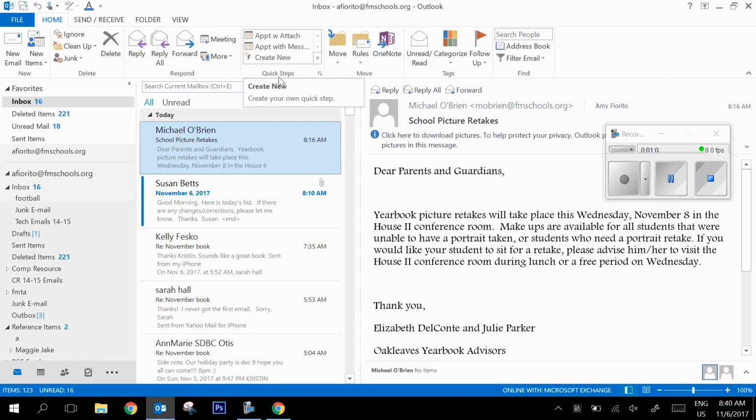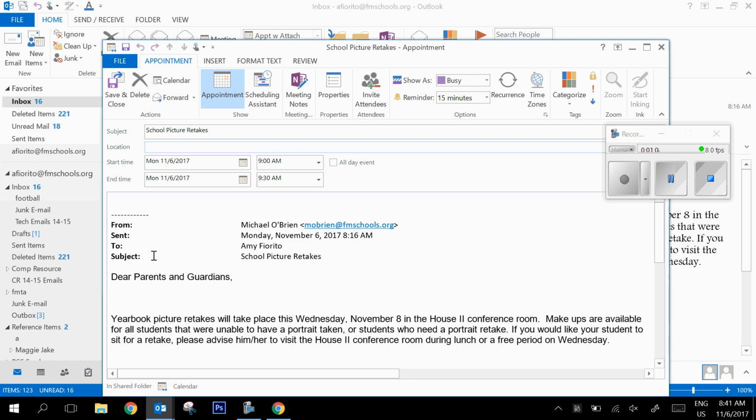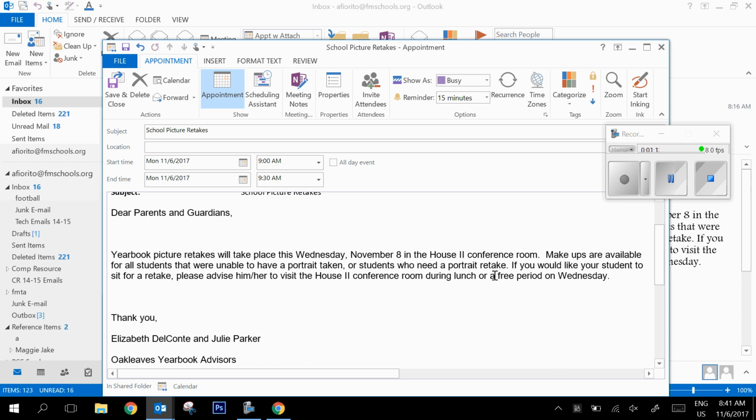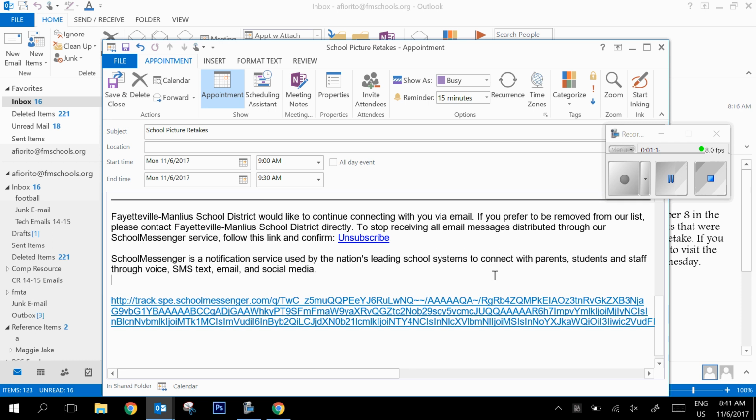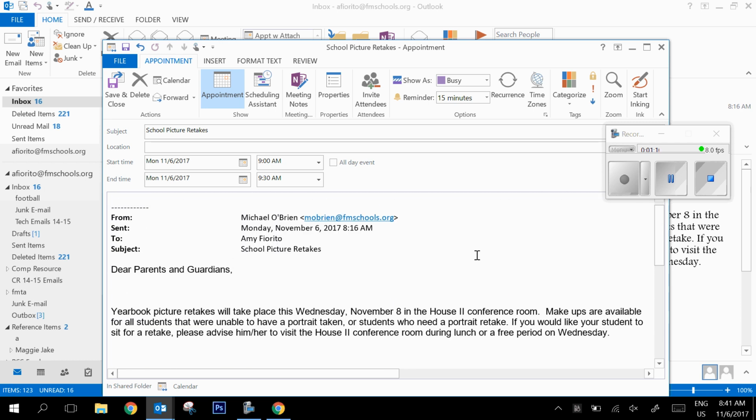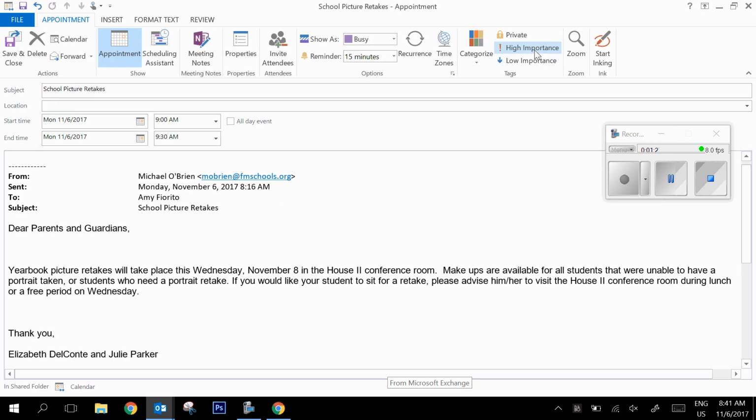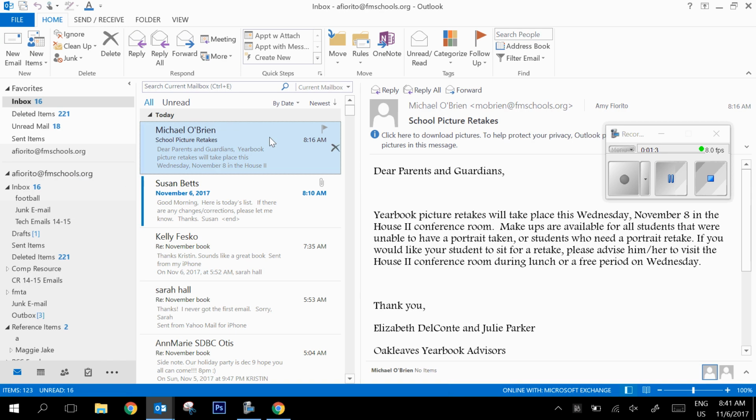The other thing that you can do is say appointment with message. If I click that, it actually takes the entire email message. Instead of making it an attachment, it puts it into the notes section of that particular appointment. And again, I'm going to put in my date and time. So this is really just like I showed you before, but it takes the full content of the message and puts it in the notes pages for you. I kind of like that feature. I think that's pretty convenient.